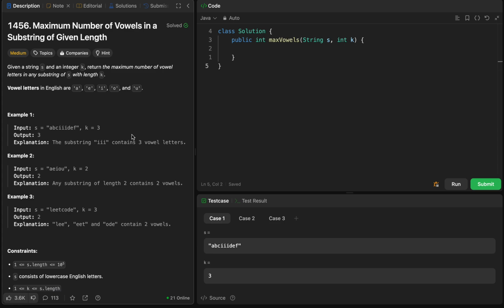So this is the problem that I'm going to solve now. The problem name is maximum number of vowels in a substring of given length. First we just see the problem statement. Given a string s and an integer k, return the maximum number of vowel letters in any substring of s with a length k.